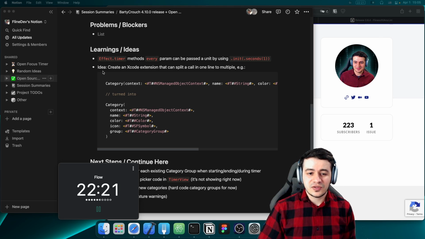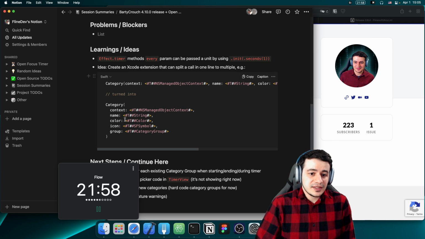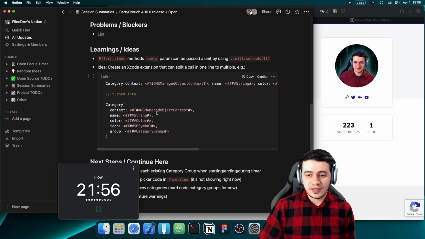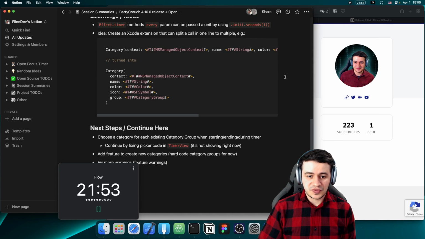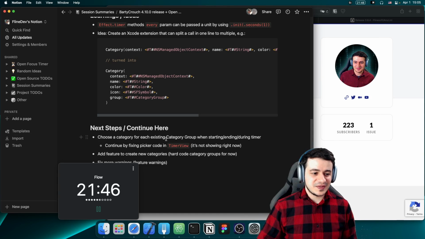Also, we had the idea to create an Xcode extension that could split a call in one line into multiple. For example, if we had a call like this up there, this is very long and it's always tedious to jump around with all the parameters and click enter everywhere. Instead, it would be great if there was just an Xcode extension that could convert this to this. At least I would use it a lot, and maybe that's something that we can explore in some future streams. Let's focus on the Open Focus Timer, and today in the morning we also had AnyLint, so let's focus one step at a time.